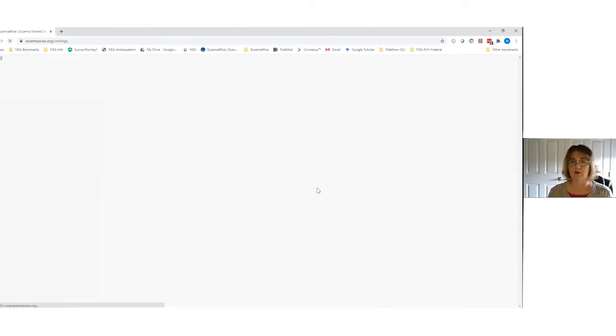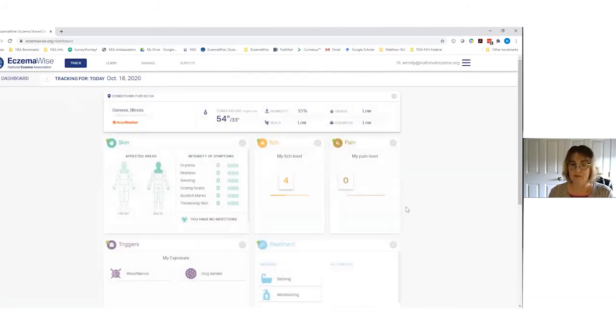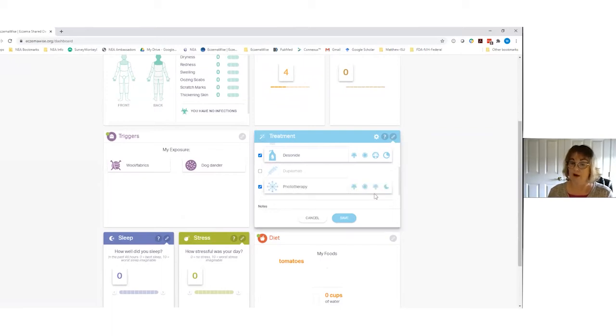And if I reload my EczemaWise page here and I go back to my track, I will be able to see that in my pull down menu here as well. So phototherapy is now here for me to pick whether or not I did that. And so you can customize this, to keep this at a level that is important for you, and choose what particular drugs you're interested in tracking.